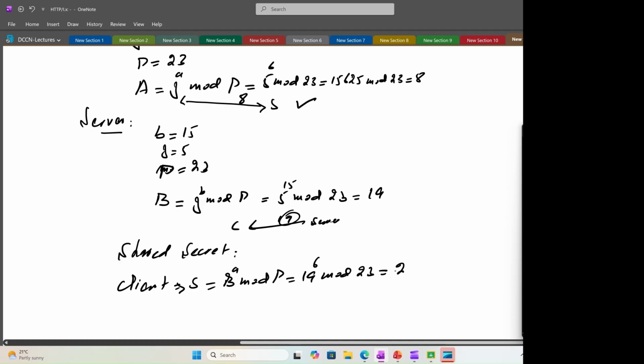Similarly, the server will calculate the shared secret. How? A, which is sent by the client and is 8, raised to its private key b, which is 15, mod 23. If you do it, it again comes out to be 2. So do they have the same key or not?